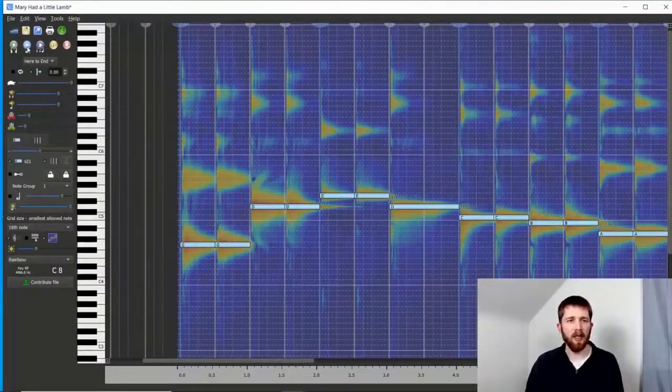I can go up here to the left-hand corner and go ahead and press play. And you can see it did a pretty good job at recognizing the notes and then putting them here.